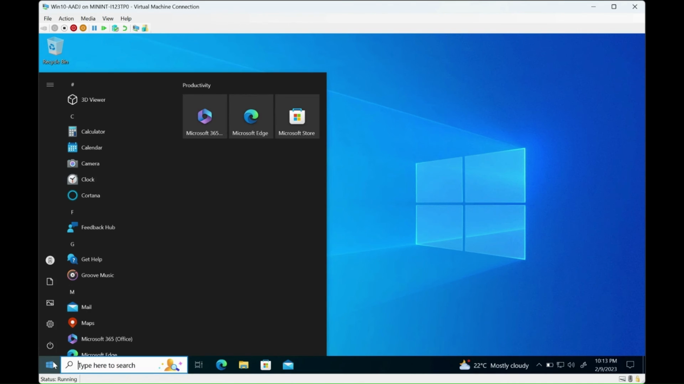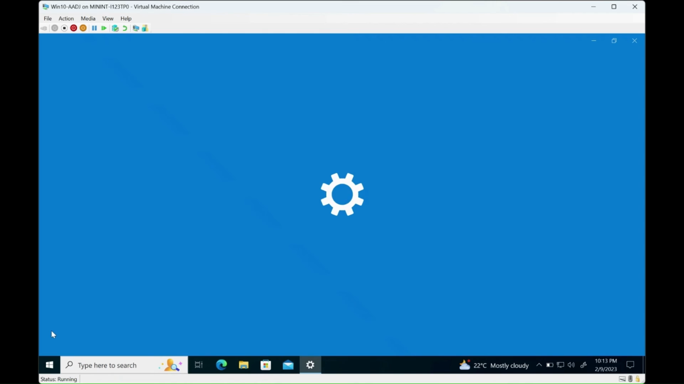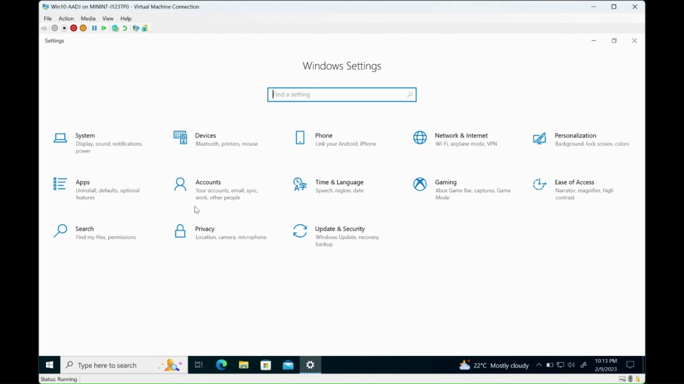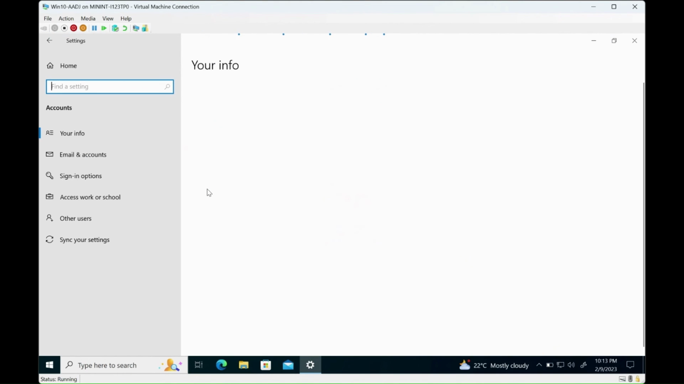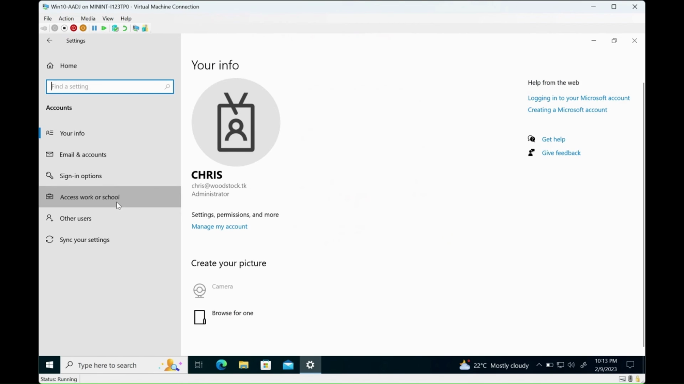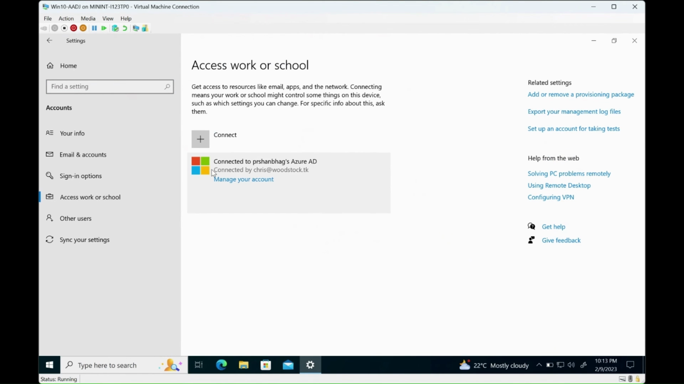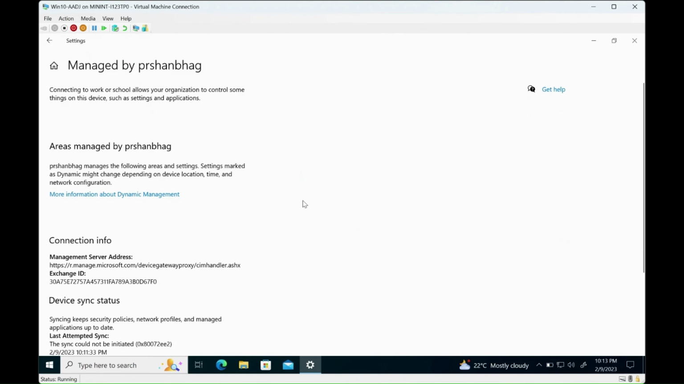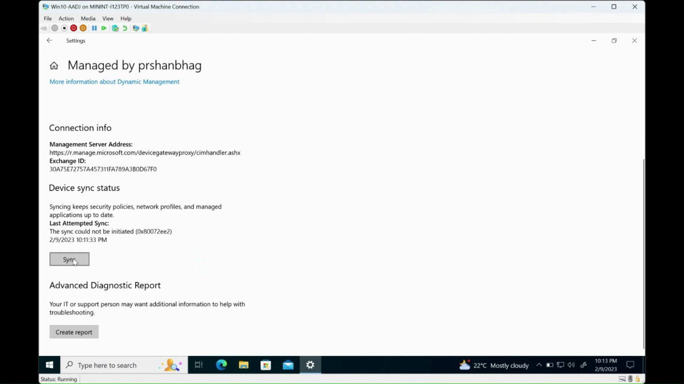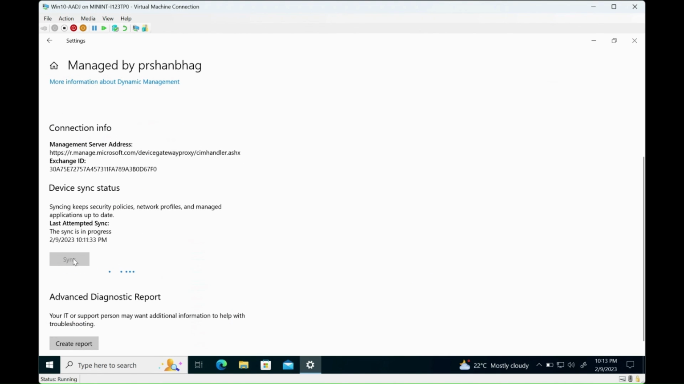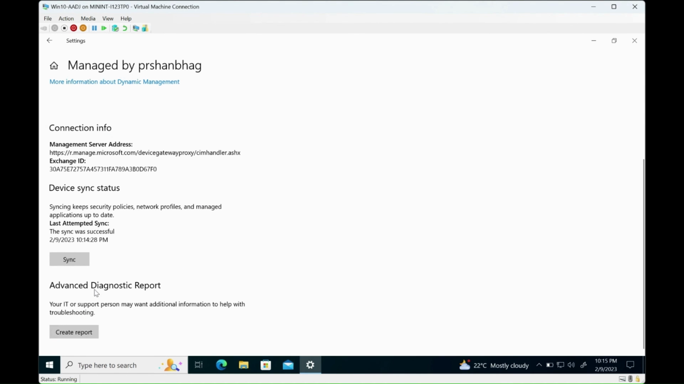I'll click on Start menu, go to Settings, click on Accounts, click on Access Work or School, click on Info, click on Sync. As you can see, the sync is completed now.